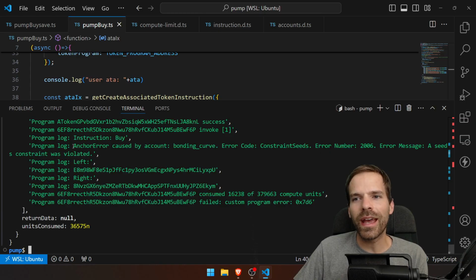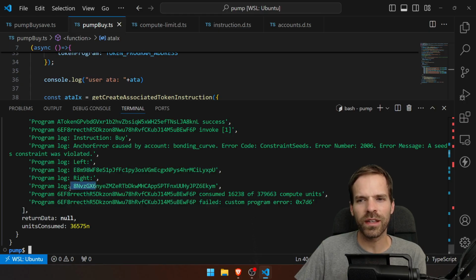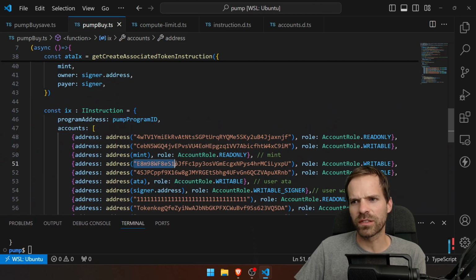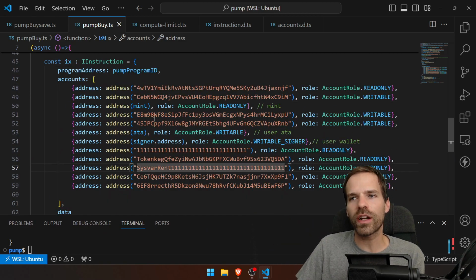No. We get an error. It says account bonding curve constraint seeds, a seed constraint was violated. So we're providing the E8, but it wants an 8N. Okay, so this one it's not happy with. And now we're in the process of deconstructing what those accounts are.